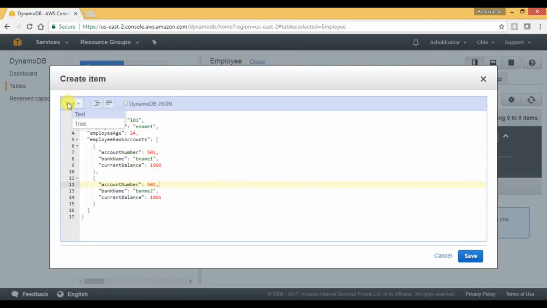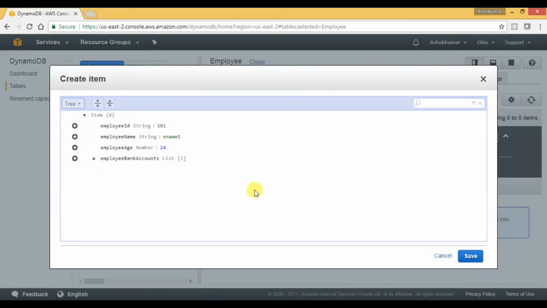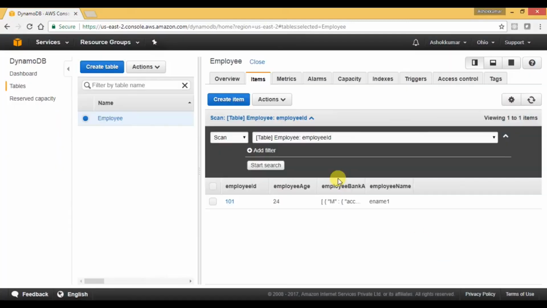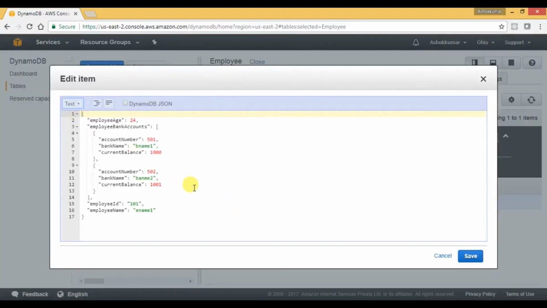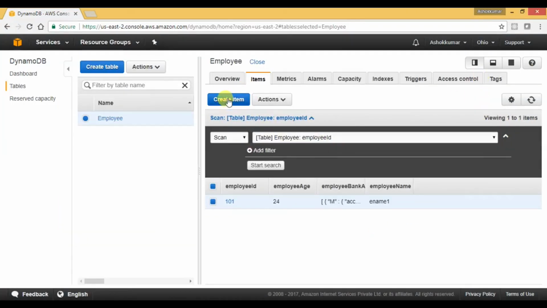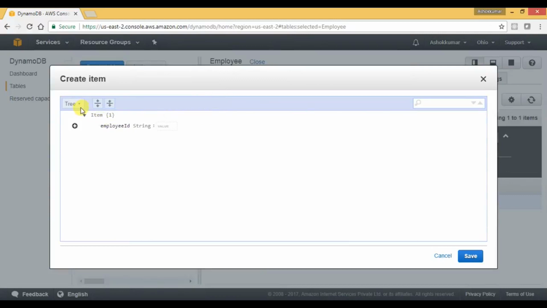Okay, so go back and again select the tree. Click on the save. So one item has been created. Employee ID is a primary key, with employee age, employee bank account details, and employee name. So we'll create another item. First we'll click on this item and click on the text. First copy and close this window and click on create another item. So click on the text again.